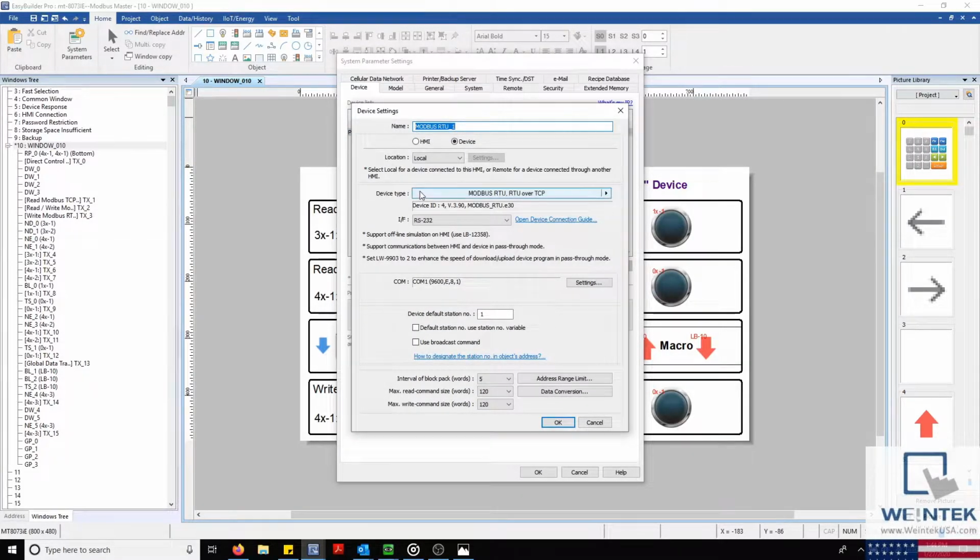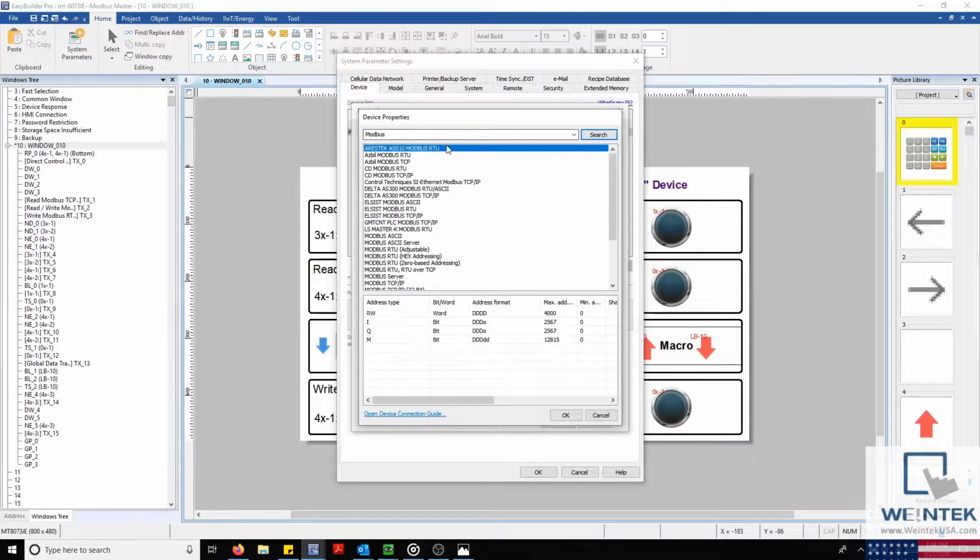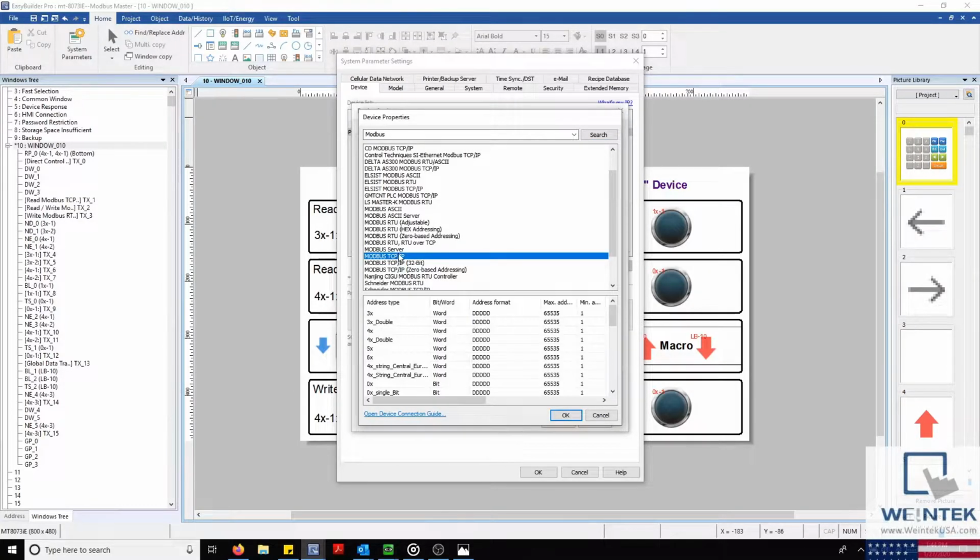Now we'll click on the driver displayed in front of Device Type. This will bring us to our Device Properties menu. At the top of this menu, we'll type Modbus and then click Search. We have several Modbus drivers, but the two drivers used within this project are located here.